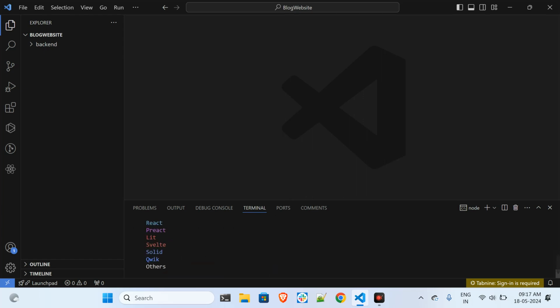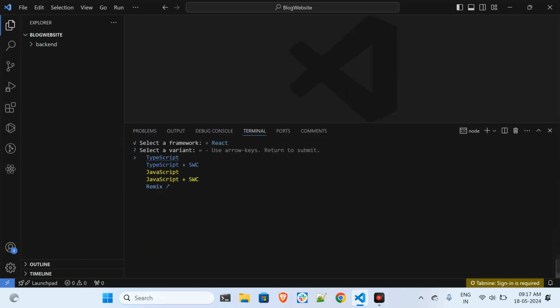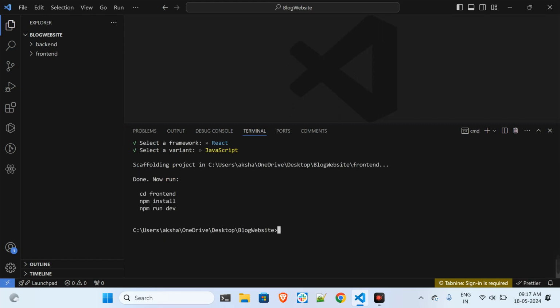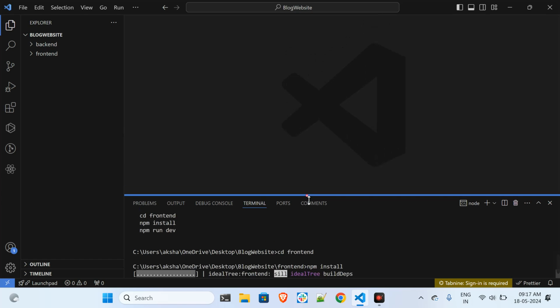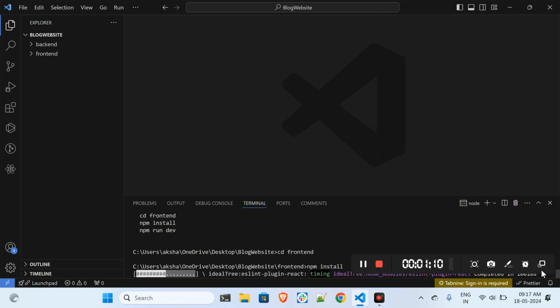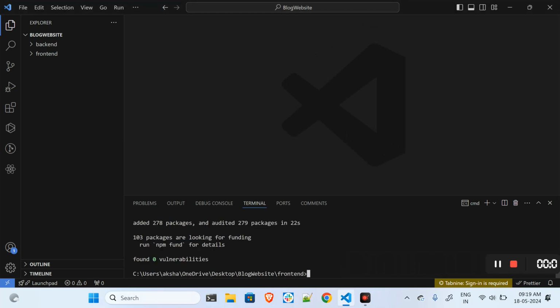I have to give the name of my repo, then I have to select React over here because it's a React repository. Then I will hit enter. I will be making use of JavaScript, so I will select JavaScript. And now the front end has been created. I will just go to the front end and then do the npm install. So now my front end repository has been created.